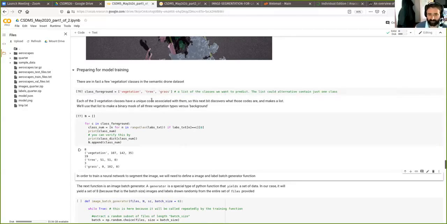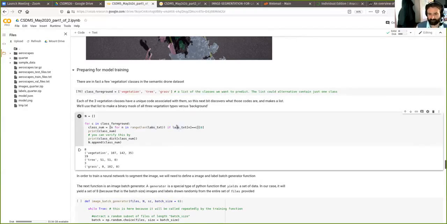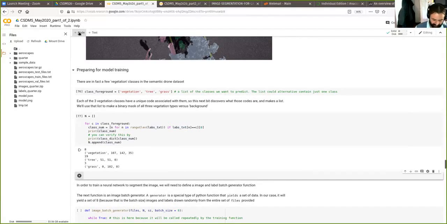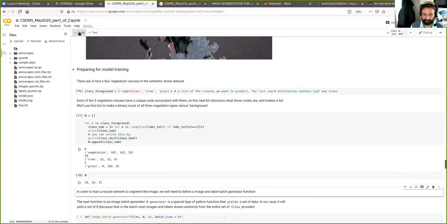And then this next little bit just goes through and extracts where that class is found within a list of classes, and it will append them to this n. So n in the end is just a list of 3 numbers. Those classes represent set labels, numerically.